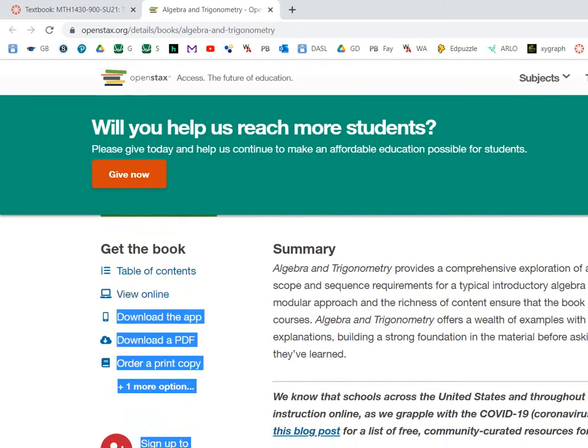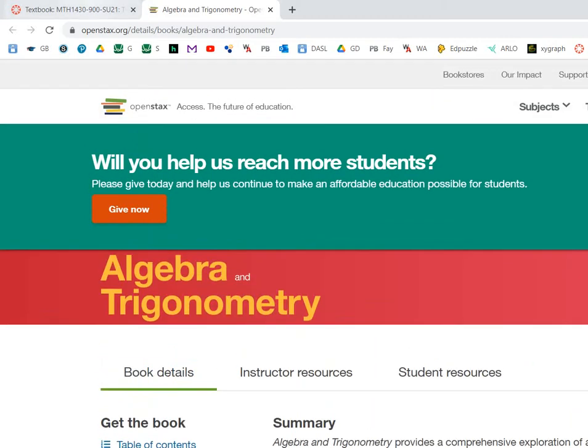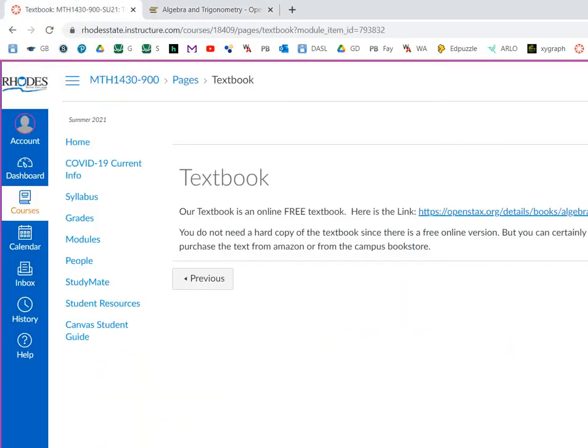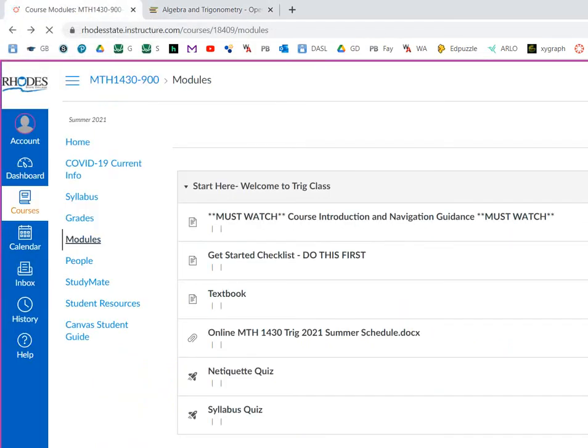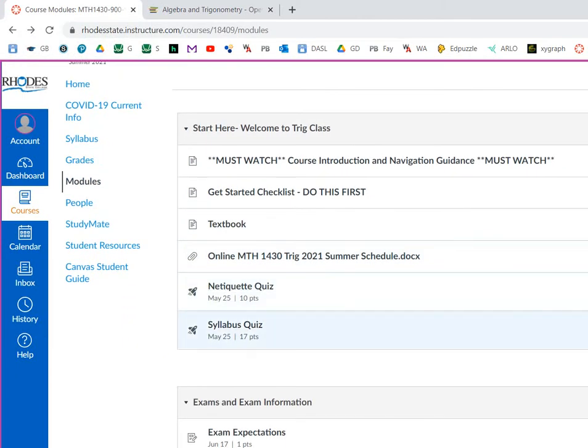Over here, you've got different options on how to view that textbook. That's pretty self-explanatory, so I'm not going to go into too much depth with that. I'll get back out of there. Let's go back to, obviously, the schedule is there again. You've got links to your Netiquette and your syllabus quizzes.